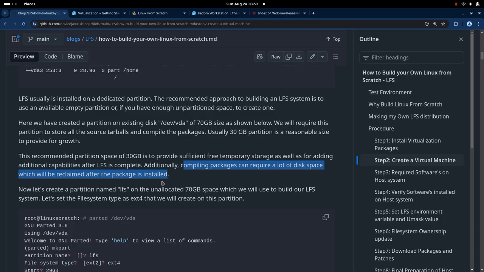So that is why they recommended a 30 gig space, but you can allocate 70 gig so that in case you want to extend your LFS, there is an extension to LFS which is BLFS, Beyond LFS, wherein you install different packages depending upon the use case for which you are building your OS. So if you're building a workstation, you will install a different set of workstation related packages. If you're building a server, you will install different packages related to server. So that is the case.